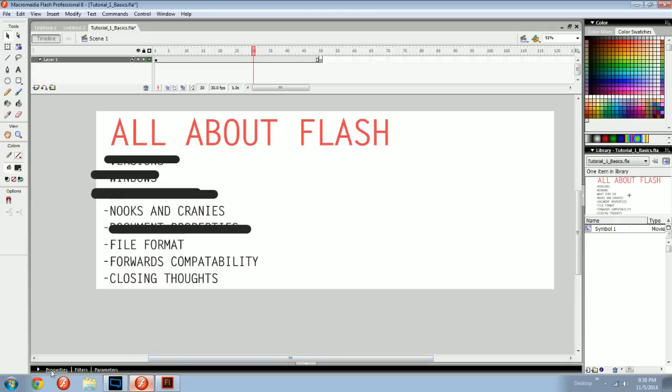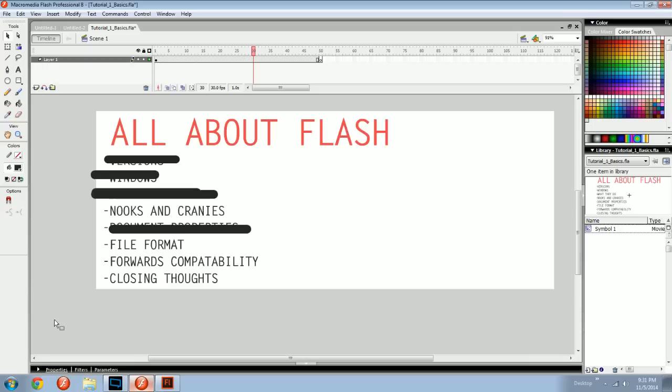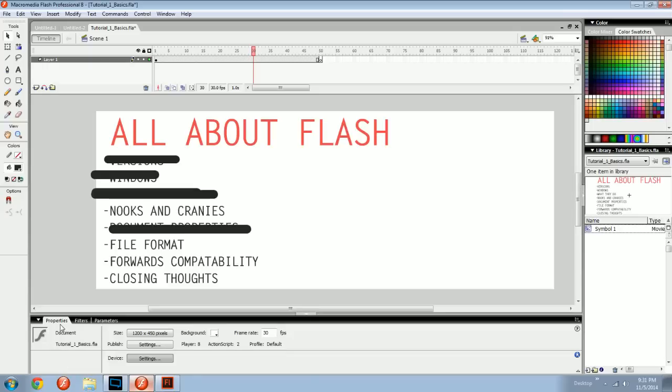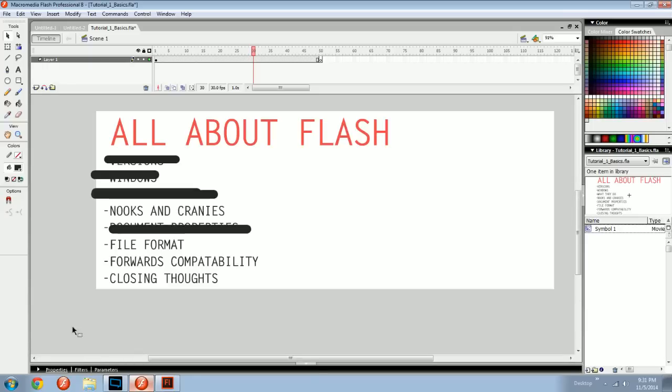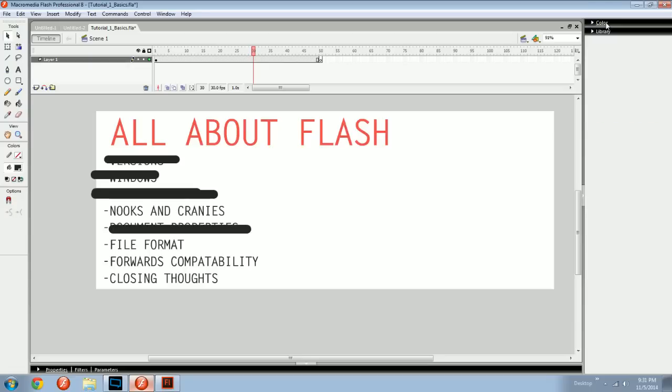See how the arrow is now pointing to the right? That means it's contracted. And if you want it to bigify, then you just click one single click. And if you want to do it on the word properties, you just double click. Same goes for your library. That'll go down to there. Same with color. They work like that.